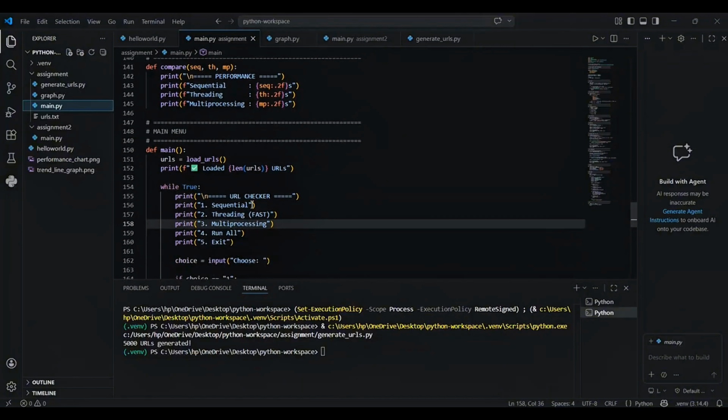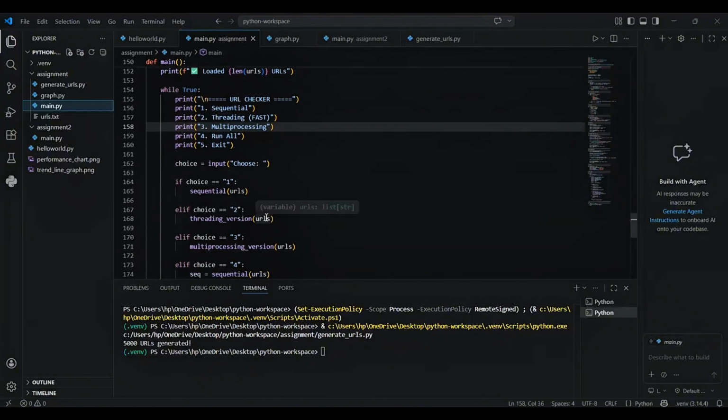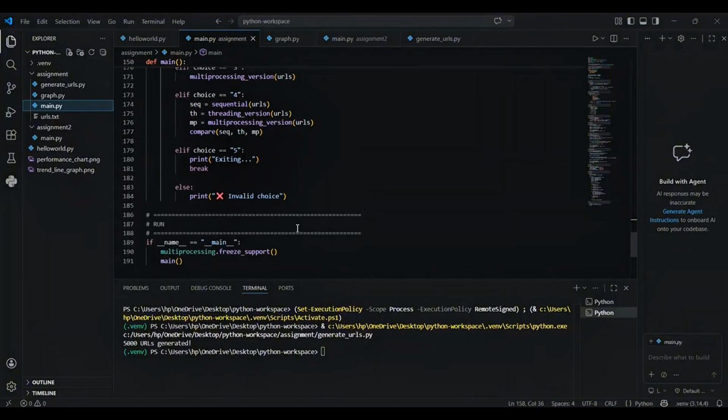This is the main function. The main function controls the program. It loads URLs, displays a menu, allows the user to choose the execution method, and runs the selected function. This makes the program interactive and user-friendly.